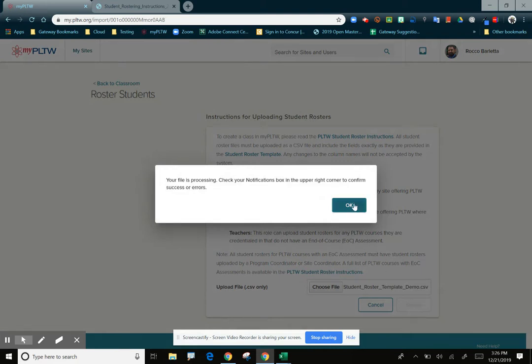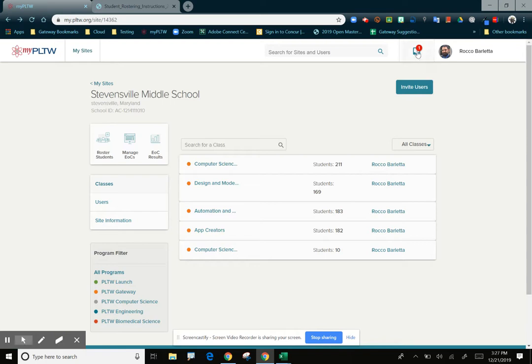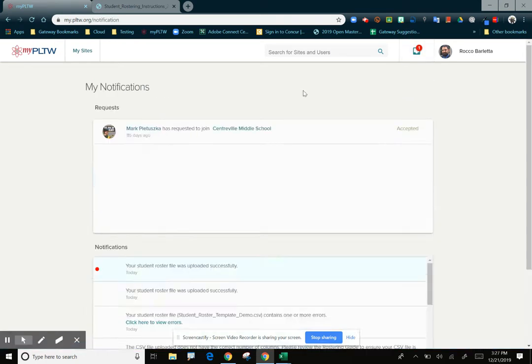And once it's done, we're going to get a little notification window up here that's going to tell us whether it was successfully uploaded or if it contains any errors. So there's my little notification that we're going to check. And here we're going to see that it says your student roster file was uploaded successfully. If it does contain any errors, typically it will tell you exactly which row or which column there are errors in, and you can simply go back and correct that, and then just follow the same steps to upload it again.